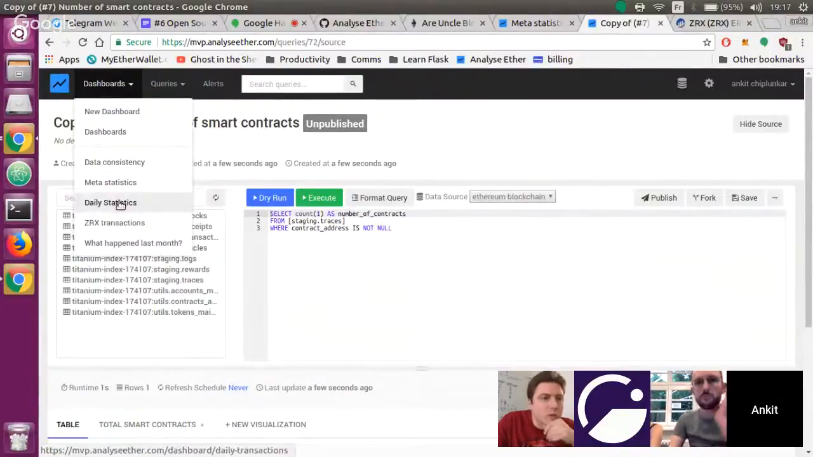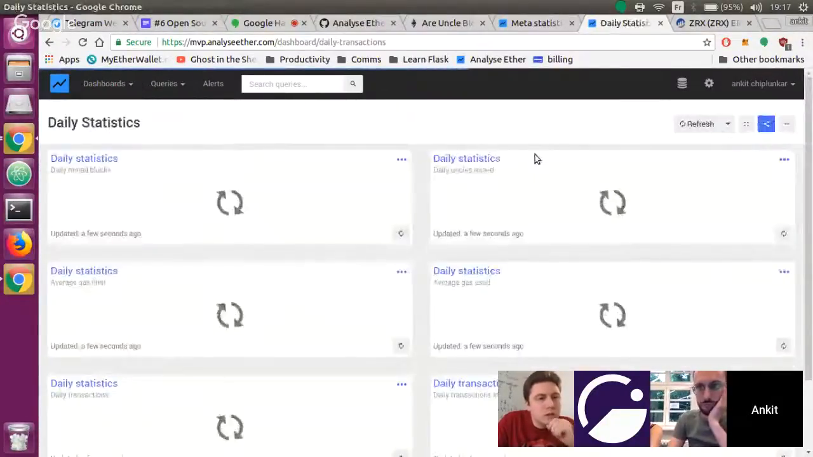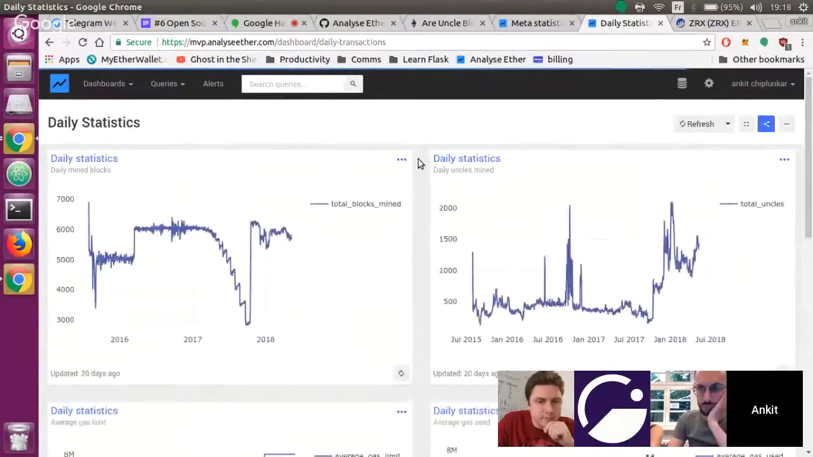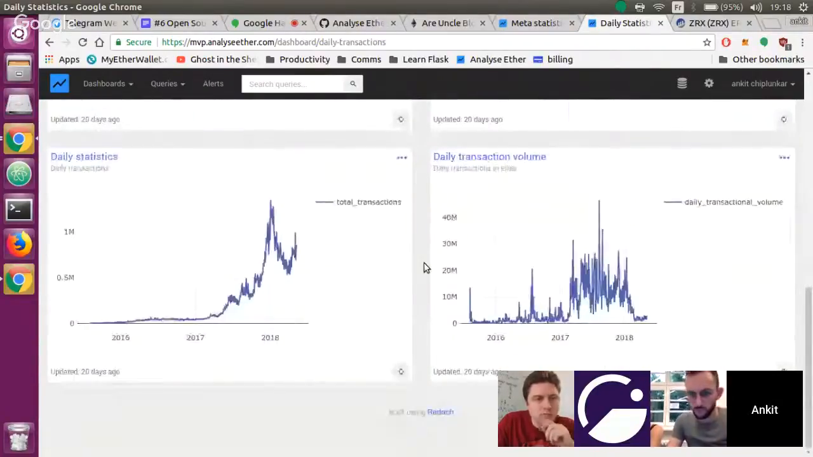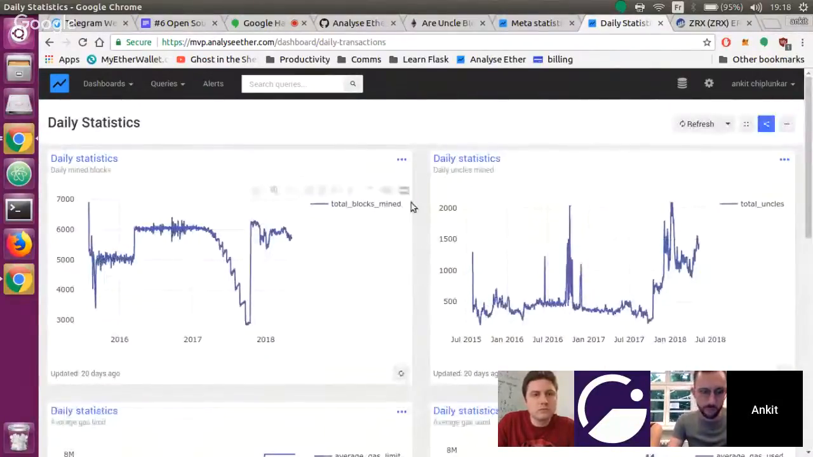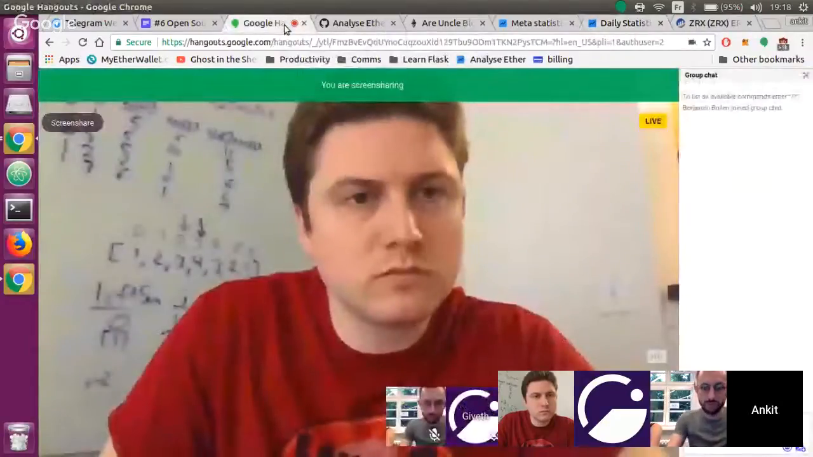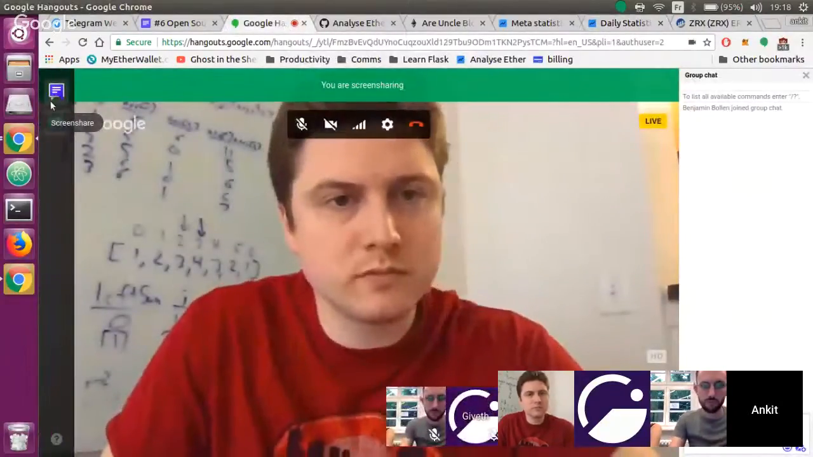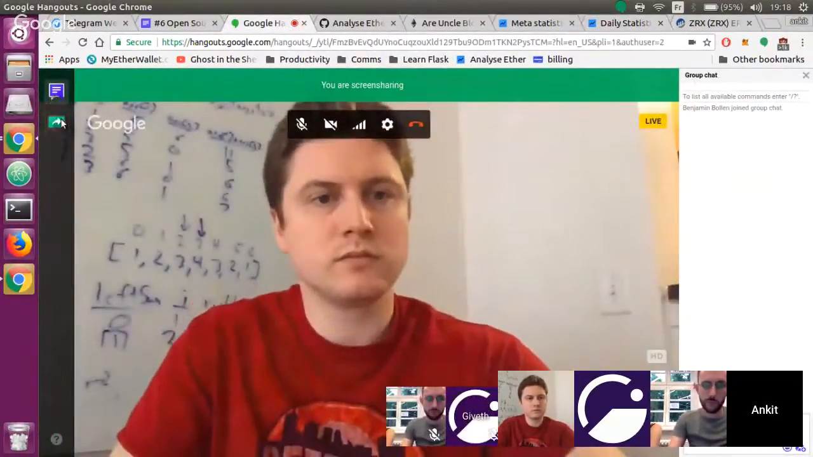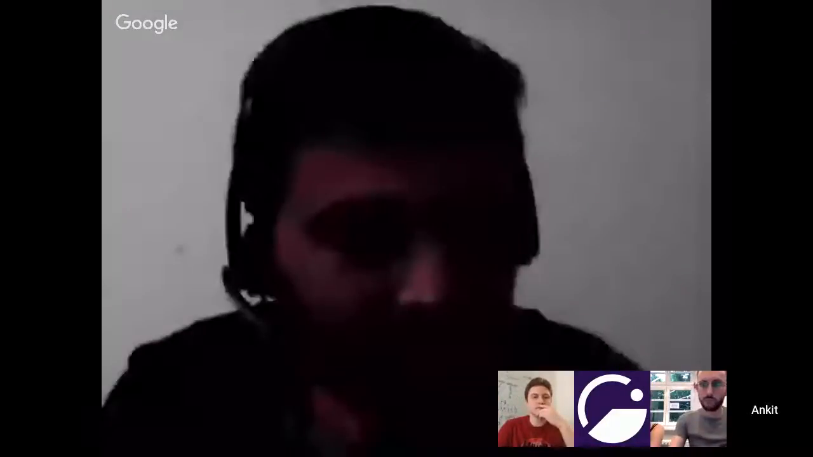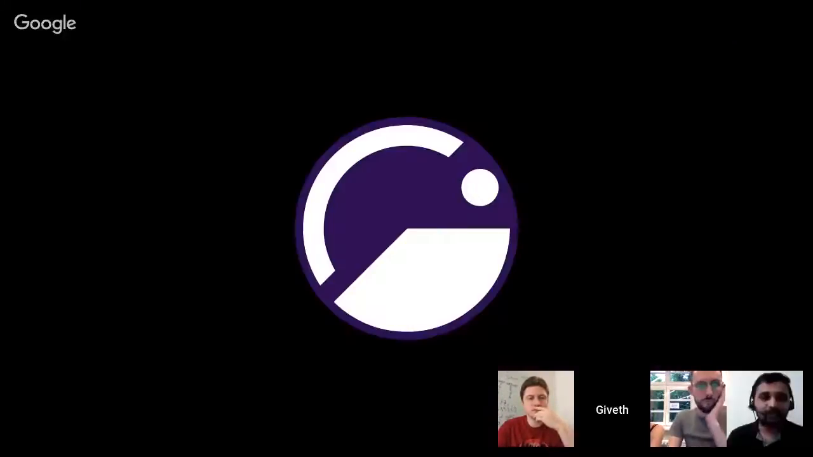Or you can look at another dashboard which tells you the daily statistics. So this is the number of mined blocks per day, the number of unmined, etc. This is what we are trying to build. There are very serious limitations to our current MVP, but this is a quick demo of what we want to build.